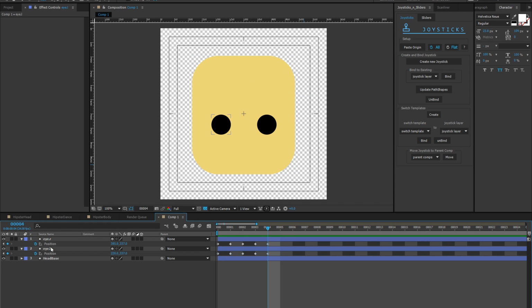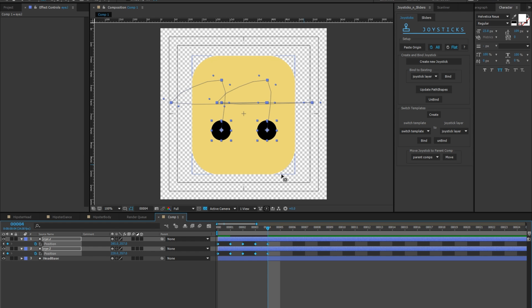And I do feel overall they ride a little high on the head, so selecting the position properties, making sure my cursor is on one of those keyframes, I can move the whole animation up or down. But hitting the layer, I can tweak just the individual keyframe that I am on. There we go.